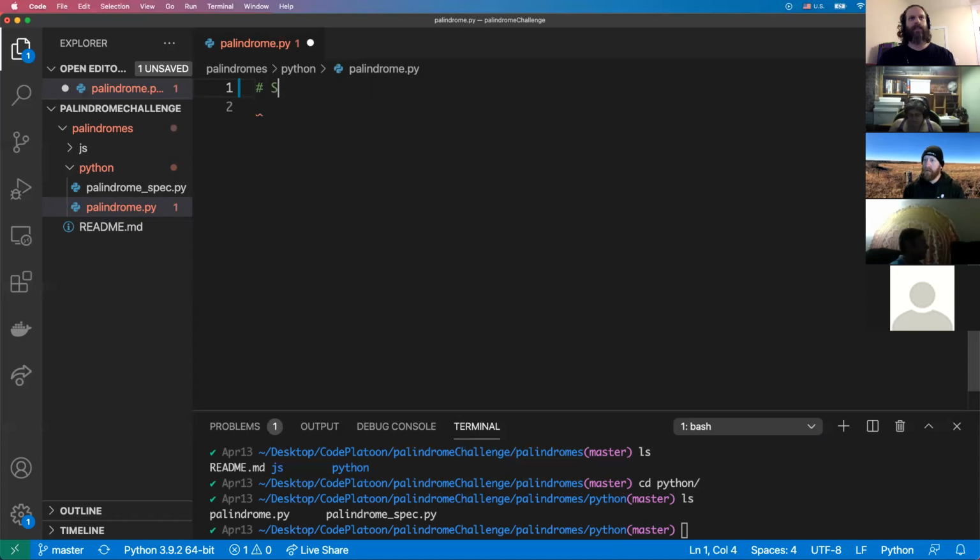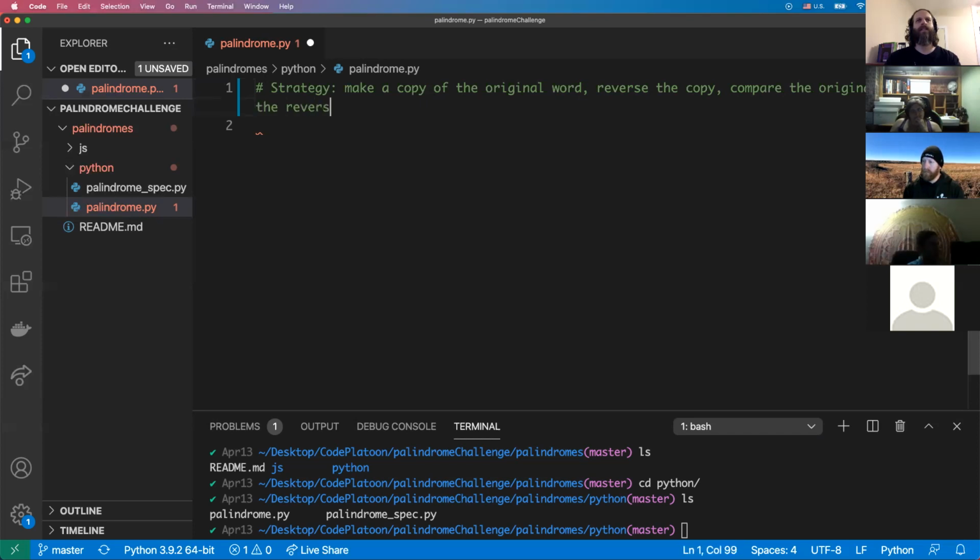It's kind of the most obvious. So we'll see if we can describe this out a little bit more. We will make a copy of the original word, and then we will somehow reverse a copy of that word, and then we will compare. So something like this.